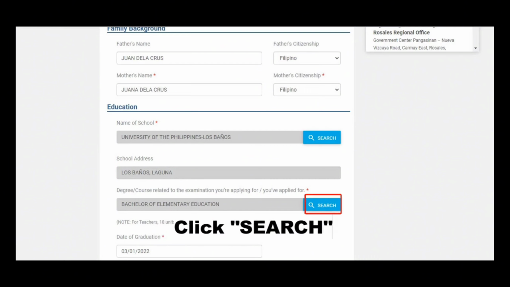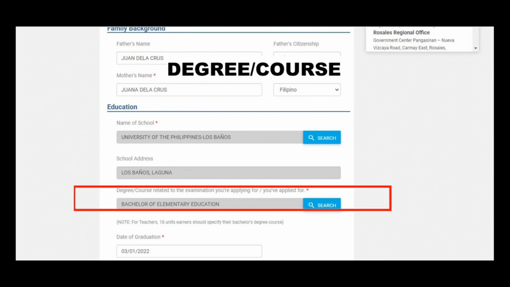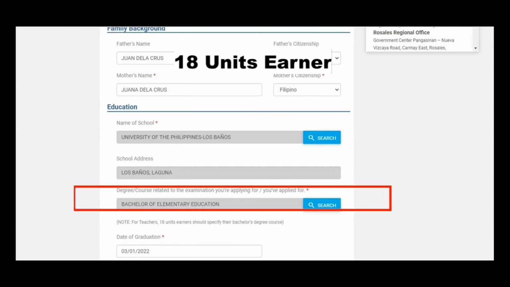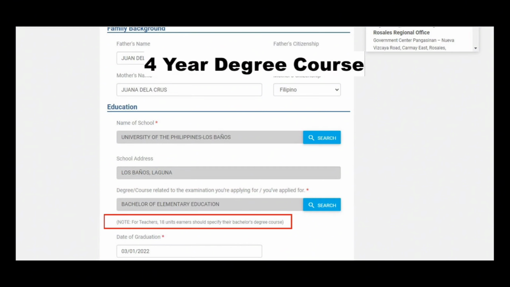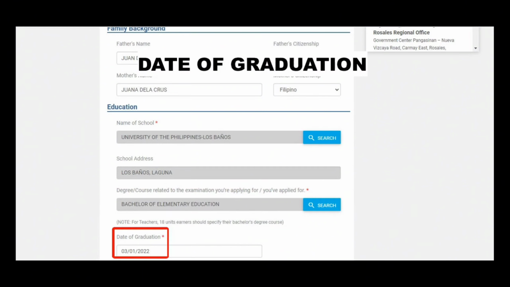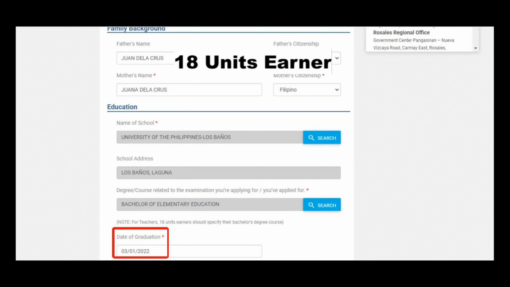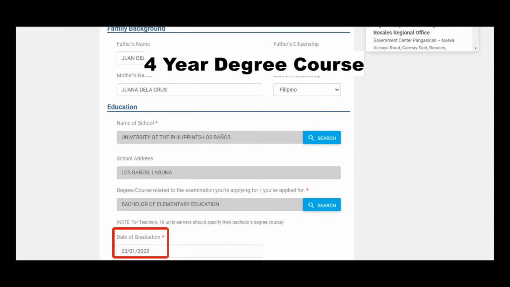For your degree/course, click Search first. Then type in your degree/course. And for those 18 units earner, please type in your 4-year degree/course. Then type in the date of your graduation. And for those 18 units earner, type in the date of your graduation of your 4-year degree/course.